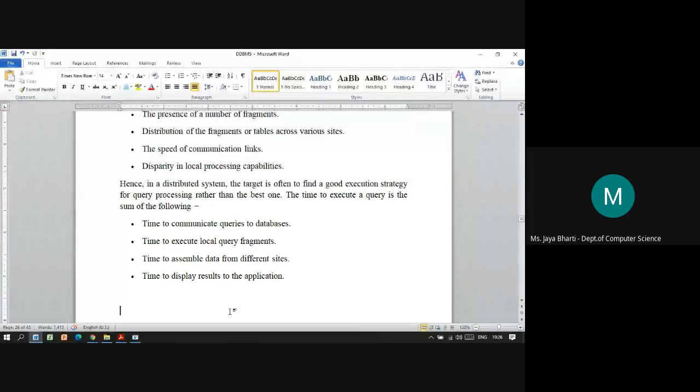Now, in a distributed system, to find a good execution strategy for query processing, here is the list they have given. The time to execute a query is the sum of all the following. So in a distributed database system, if we want to find the execution time of a query, you should sum up all these factors. The first one is the time to communicate queries to databases.